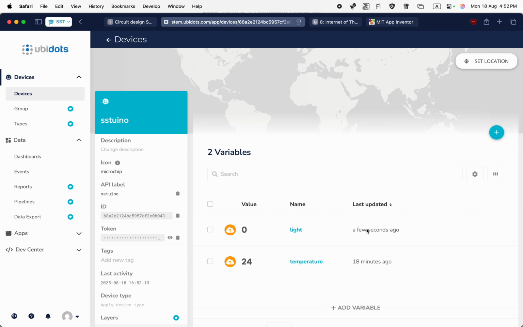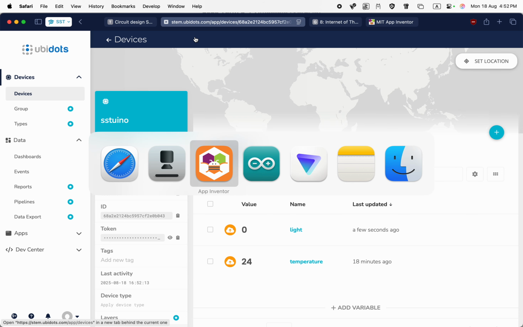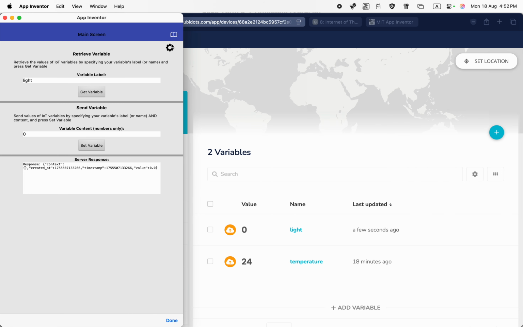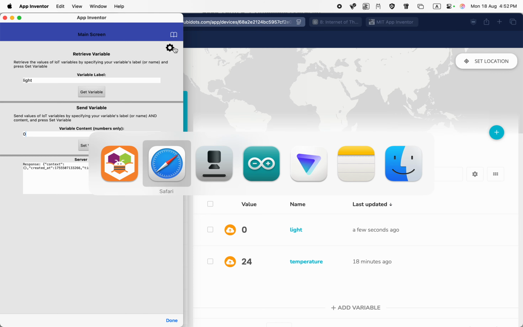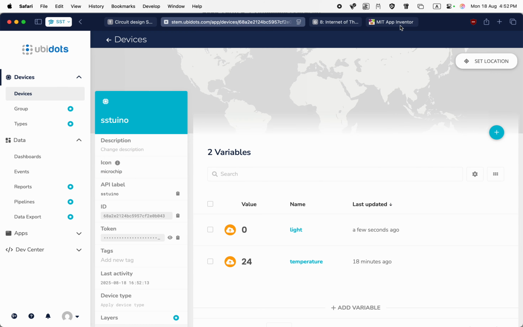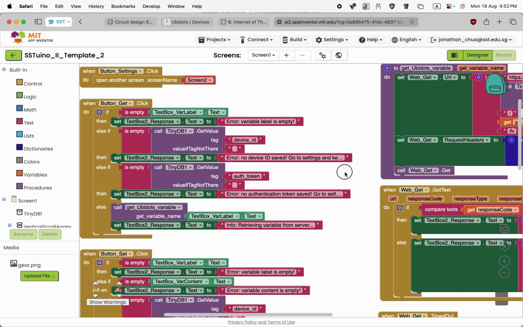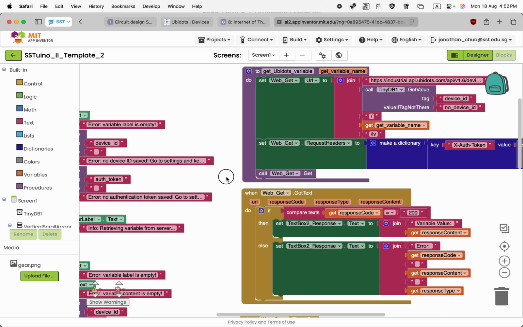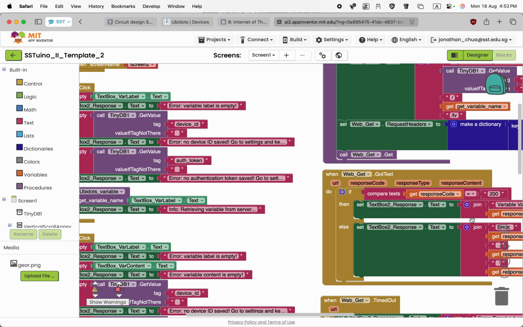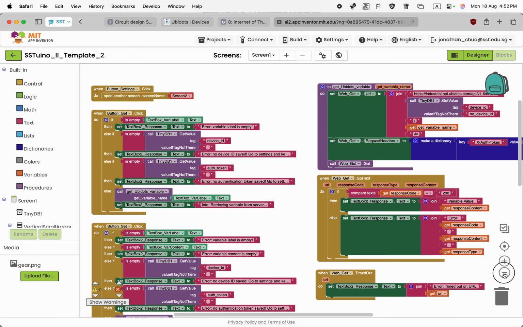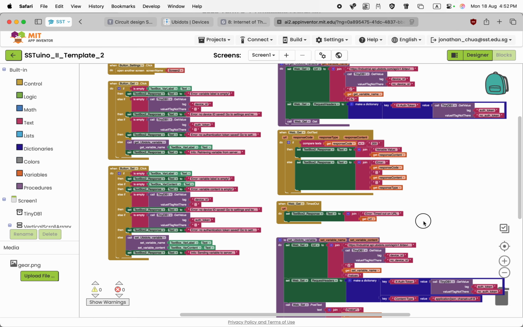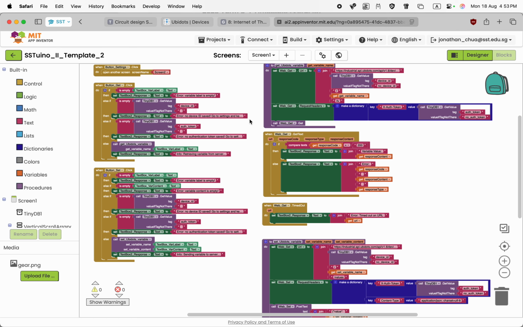Okay, so that's it. You will need to use what you have learned in App Inventor to design a better UI for this. Of course, you will need to go to the blocks. You need to be able to understand how this block works, and then after that you can customize these to work with whatever you want to do. Okay, that's it. Thank you.